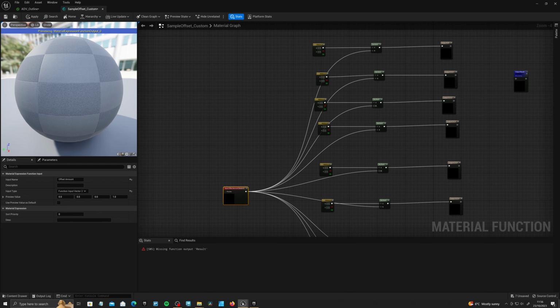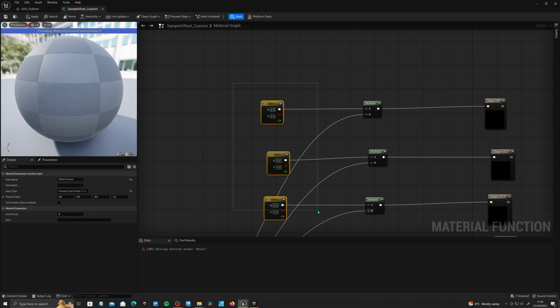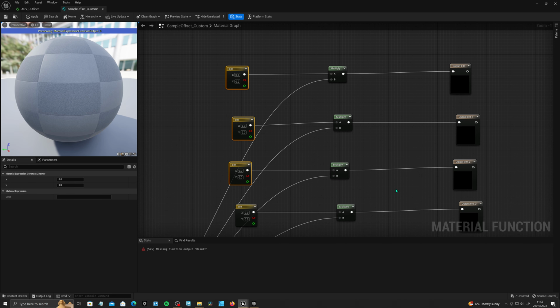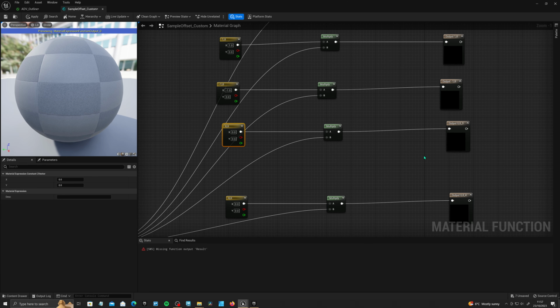Just move this guy down here so we can see things a little bit better, and what we're going to need to do is change the offsets for each one of these so that it's a different area around the pixel. So the first one is going to be 1 and 0, and we're going to change the output name to 1, 0. And the next one is going to be -1 and 0. And the one after that is going to be 0, 1.